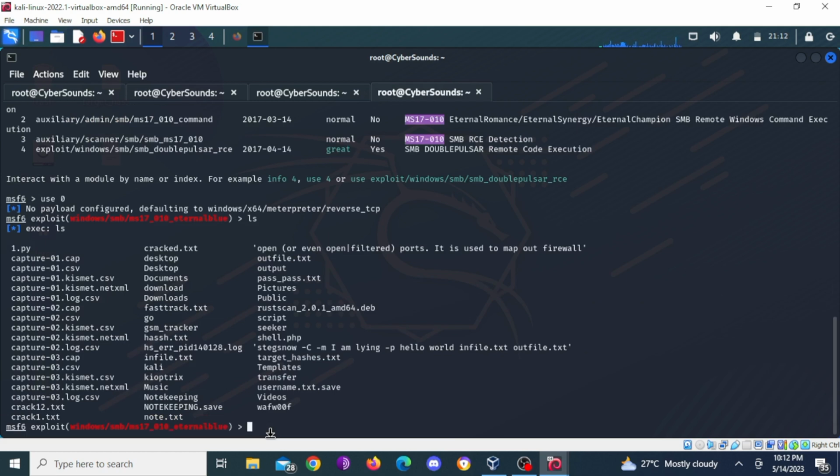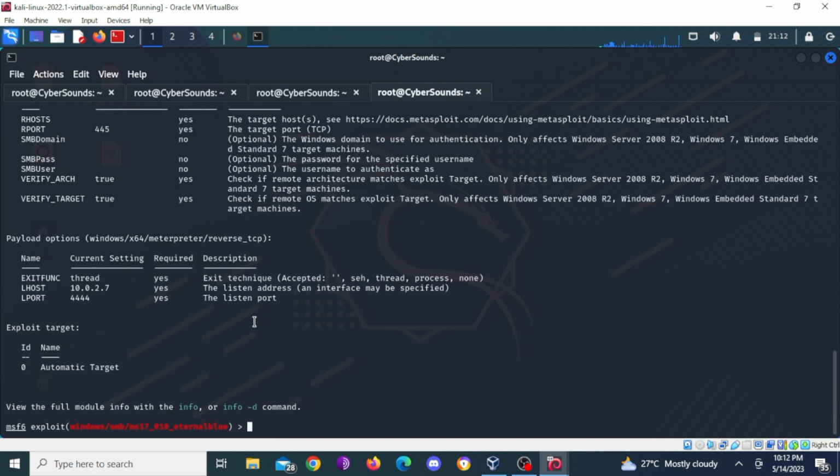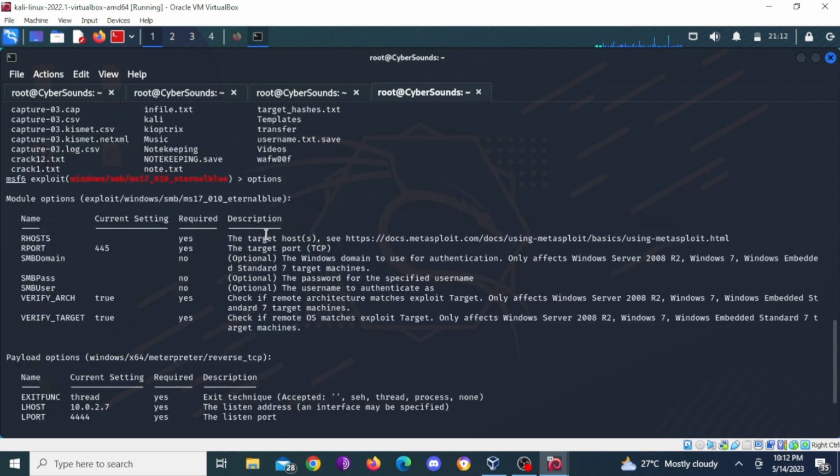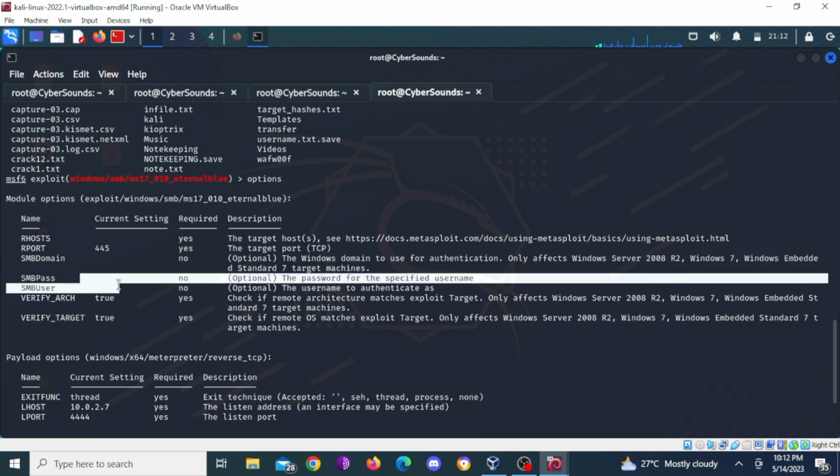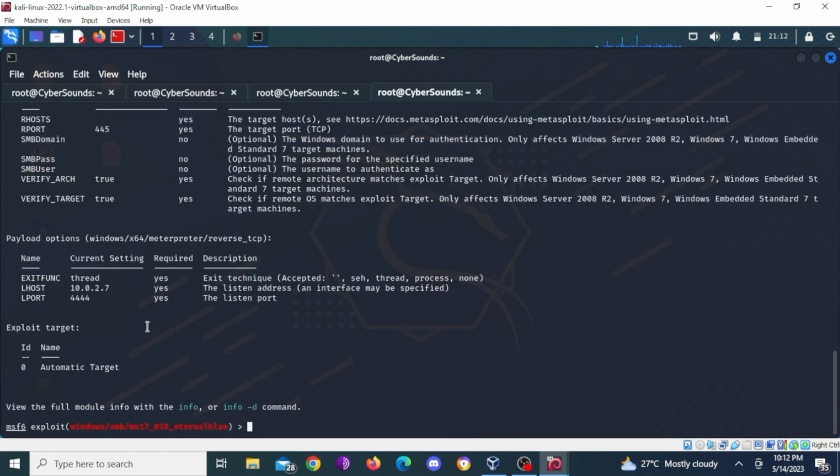So we have remote host. We should be able to set our remote host. Yeah, see what we need. Remote host, current setting, there's nothing there. Is it required? Yes. So there's everything required. There's yes and there's no, and all of that. You just set them. Literally you set them by typing the word set. So we see the same payload. Let me see if I can navigate to this payload.